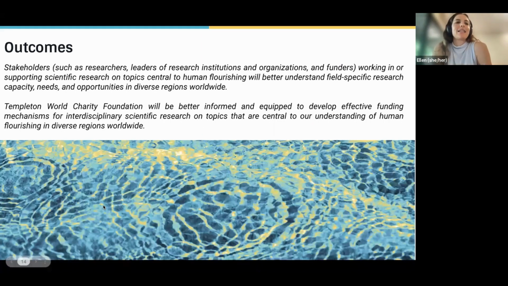Finally, outcomes. There's two main things that we're looking for here. First, we want to essentially better understand the research capacity, needs, and opportunities on topics related to human flourishing worldwide. We also want to be better informed in order to develop effective funding mechanisms to support more research on this topic. So again, there's an external facing focus and an internal facing focus for Templeton in terms of the outcomes.